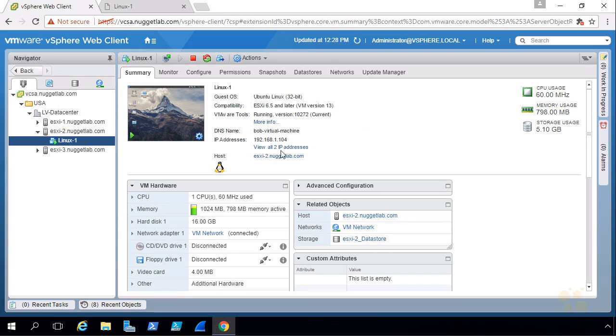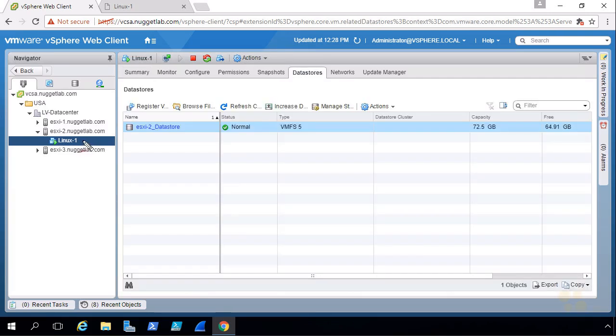Since we're right here, if we wanted to take a look at the actual file system on the datastore that the ESXi host is using to support this virtual machine, it's really easy to do. There are several ways of getting to the datastore. Because we're focused on Linux 1, the virtual machine, with it selected, if we simply click on the Datastores tab right here, that takes us to the datastore associated with this virtual machine.